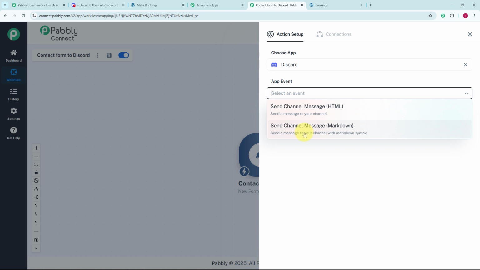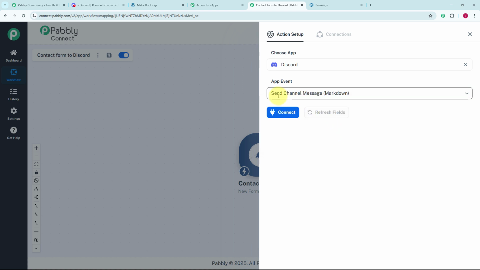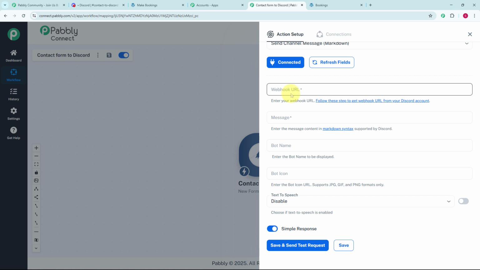So I want to send the message or the details which I have received from the Contact Form 7 to Discord. So I am going to select this Send Channel Message, that is Markdown. You can also select Send Channel Message HTML, but it will send the details in the form of HTML. So I have selected Send Channel Message Markdown. Now I am going to simply click on this Connect button, and here we are getting some fields for mapping.